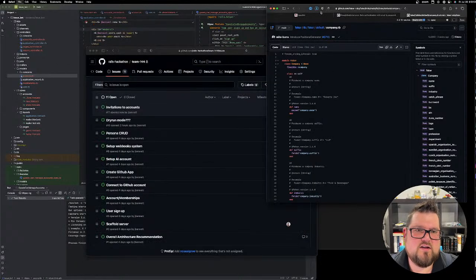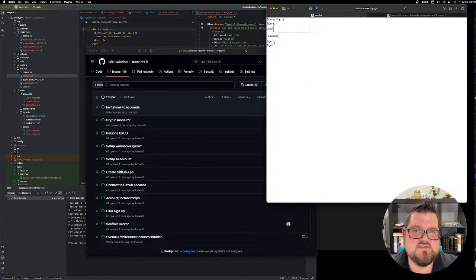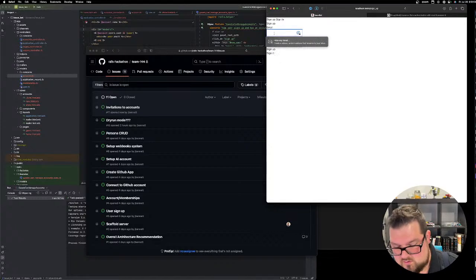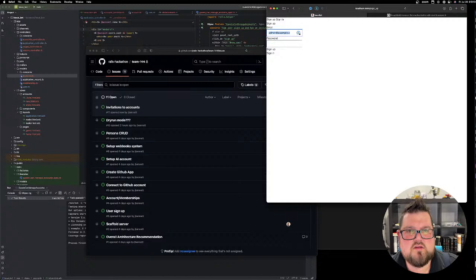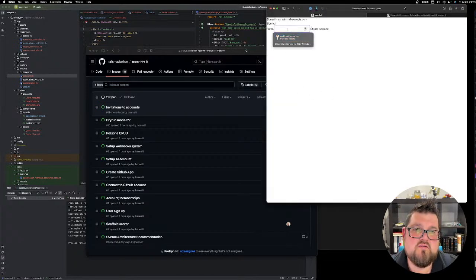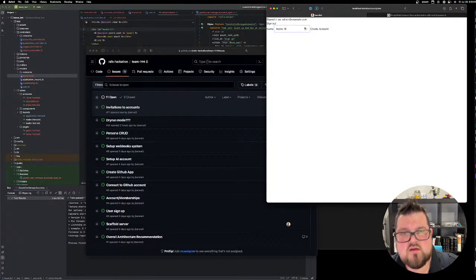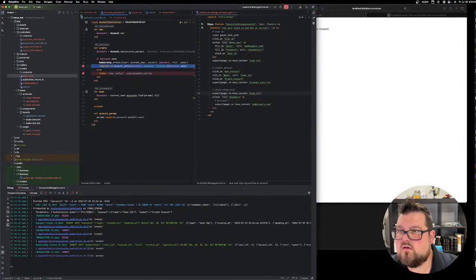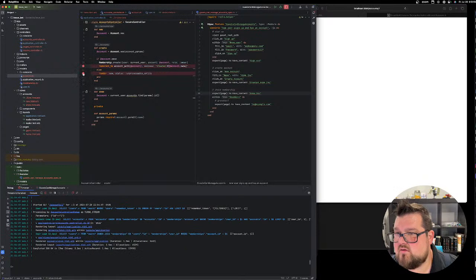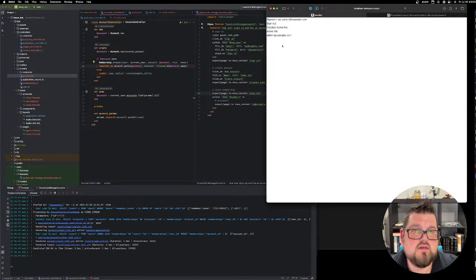So we've got, let's sign up. The email is going to be admin@example.com with a password of password. And we're going to create a new account, and the account is going to be Acme Inc. And we're going to let this continue to run. And we've got Acme Inc. We have got our admin. Okay.